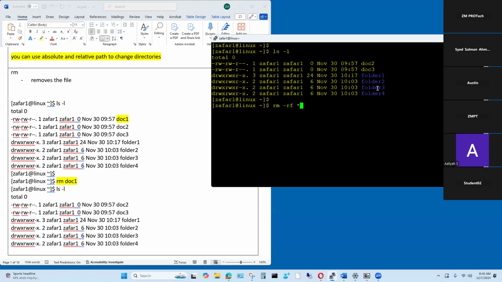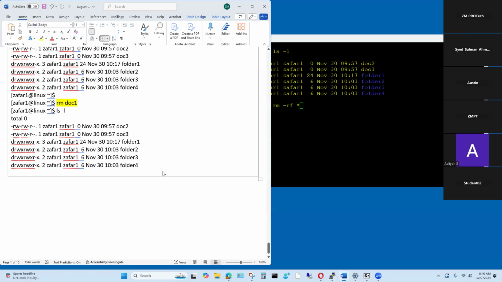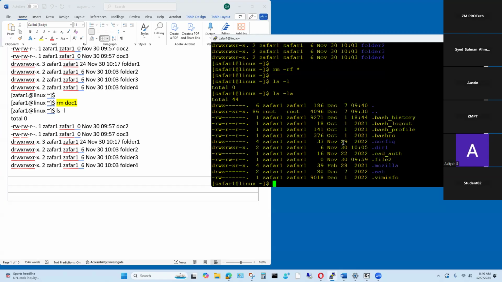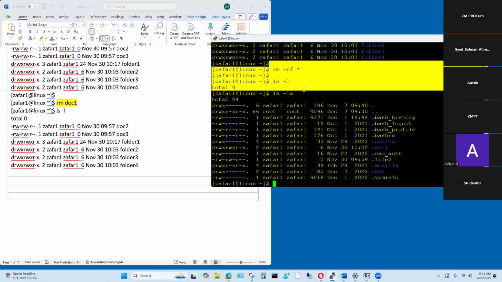And I'm providing a wildcard. Wildcard means everything. So the system is not going to wait. It's going to say, okay, I'm going to delete everything from here. I hit enter, and if I do ls -l, everything is gone. Let's do ls -al. Okay, so when I did -al, the hidden files are still there. So this command is going to delete only the files which are being viewed here.